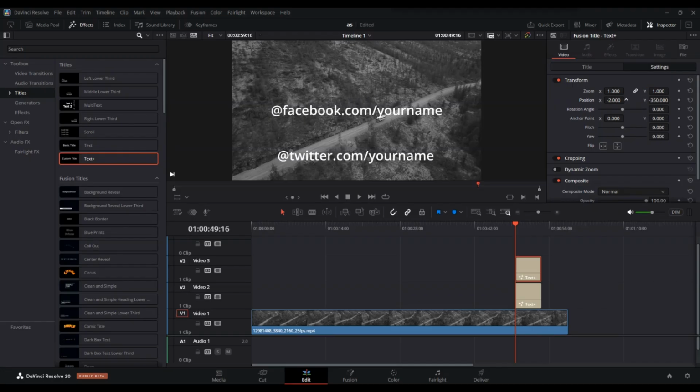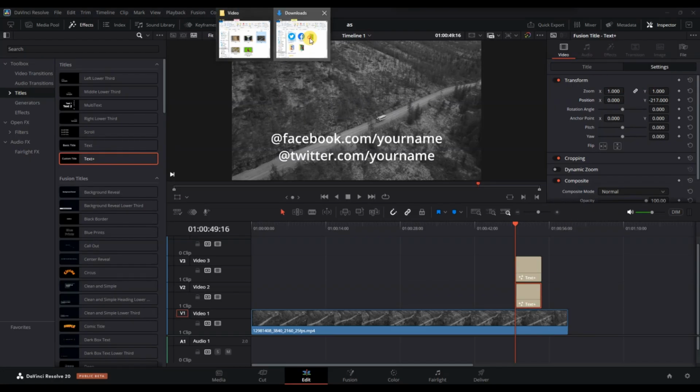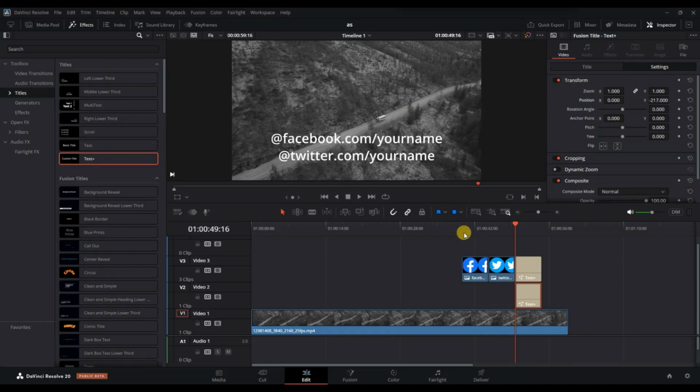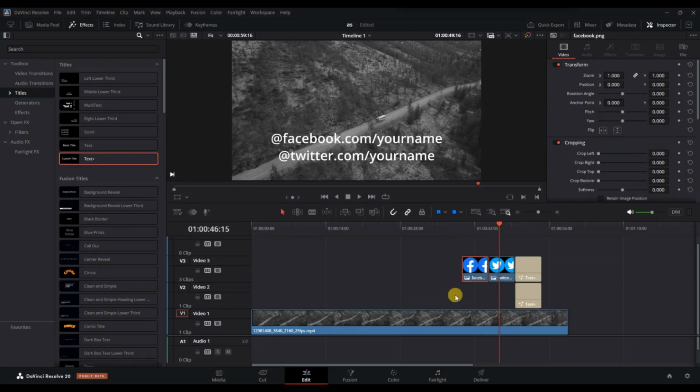To make it more visually appealing, you can also add the platform icon next to your handle. First, find and download the transparent PNG icon for the platform you are using. Then go back to the media pool, right-click and select Import Media to bring the icon into your project.